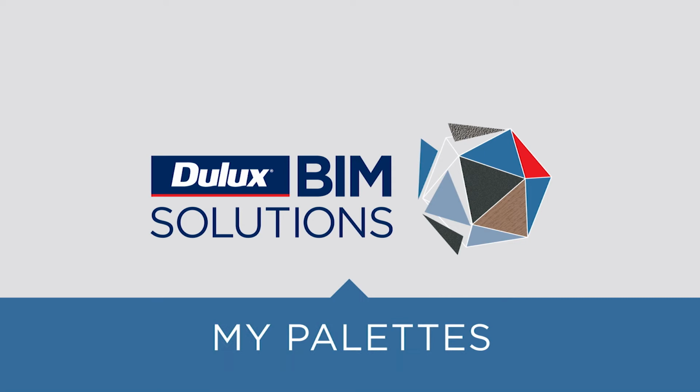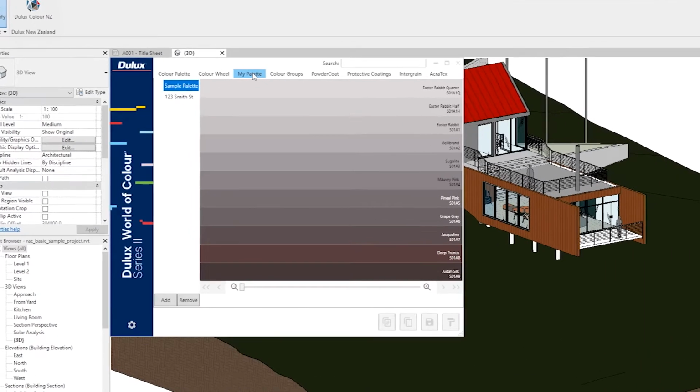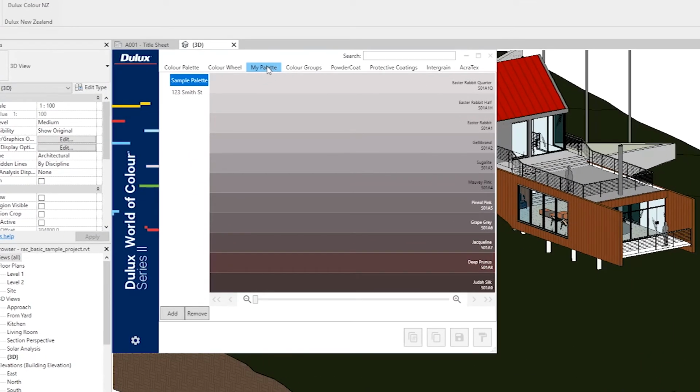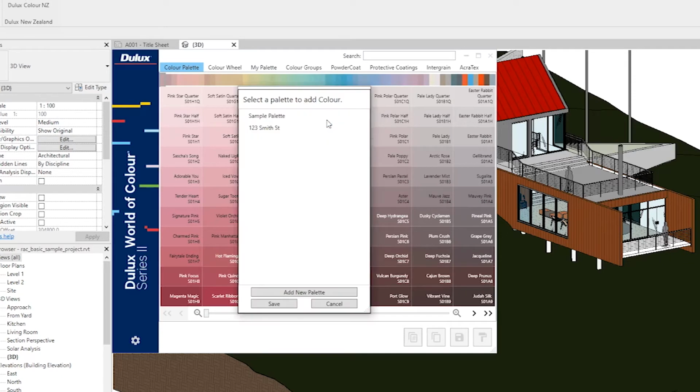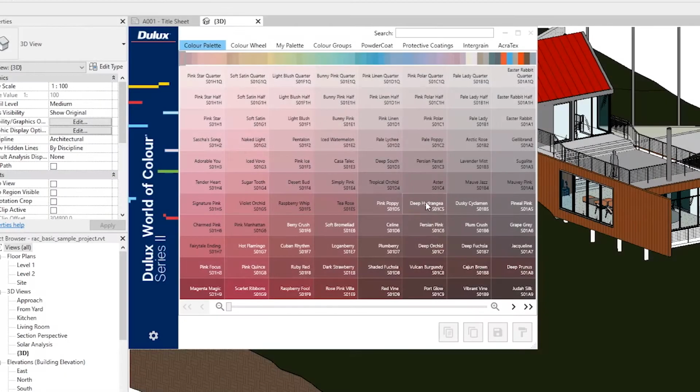My Palettes. There is also the My Palette tab, which allows you to save colors in an easy-to-use directory. Simply right-click on the color or product you wish to save and select Save to My Palette. Select which folder you want the color or product to go into and you're done. It is now in your My Palette tab for quick and easy reference.